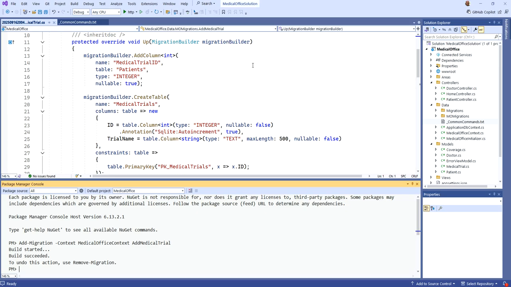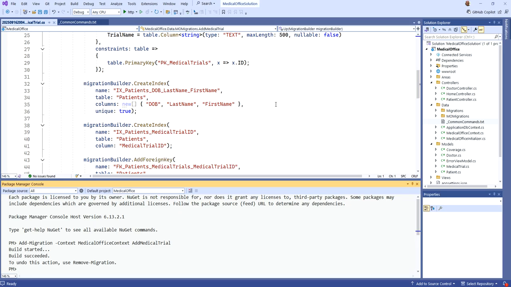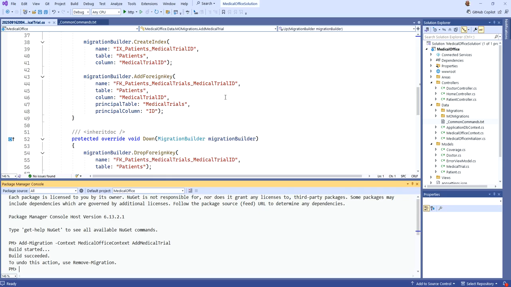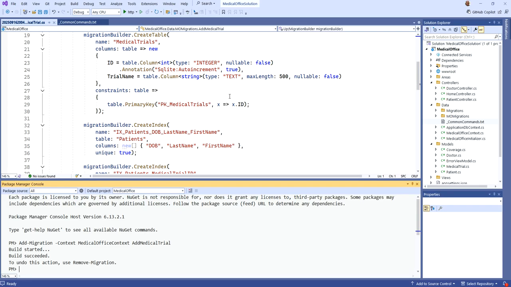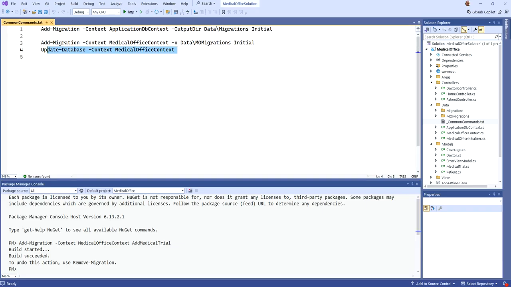We're adding that column, right, to the actual patient, creating the table for medical trials with its primary key. And notice that we have the index that we've added as well, and date of birth, last name, first name. Okay, we have the index for the foreign key for the medical trial ID, right? And away we go. Okay, all right, so that's good. Can we actually update database? Let's try it and see.